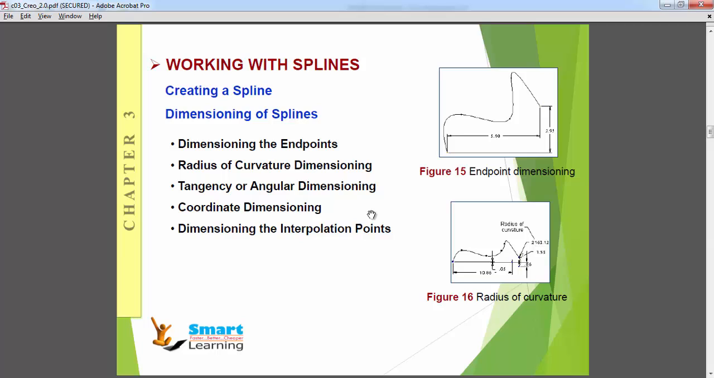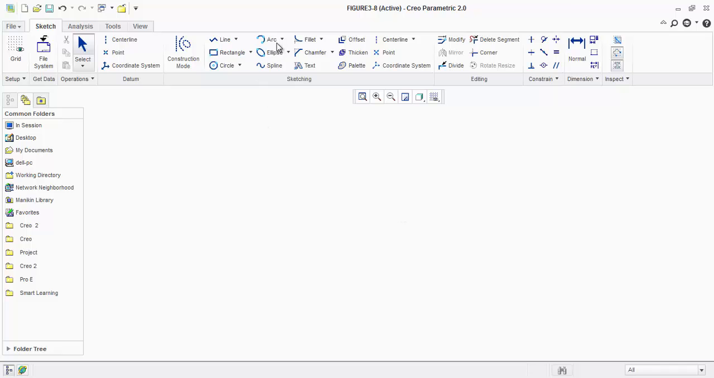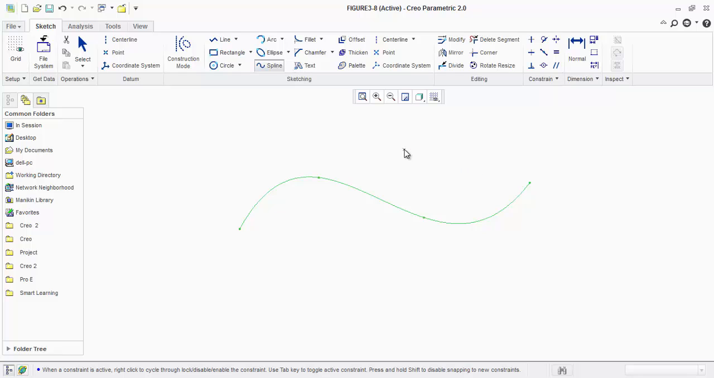So we have seen all these options, and let us see how we can modify a spline. We can modify the spline by moving the points of a spline, and even add or delete interpolation points, and we can create a control polygon. By moving the control polygon we can control the shape of the spline, and also we can modify the dimensions of the spline. So let us go back to Creo. Let me create another spline as needed.